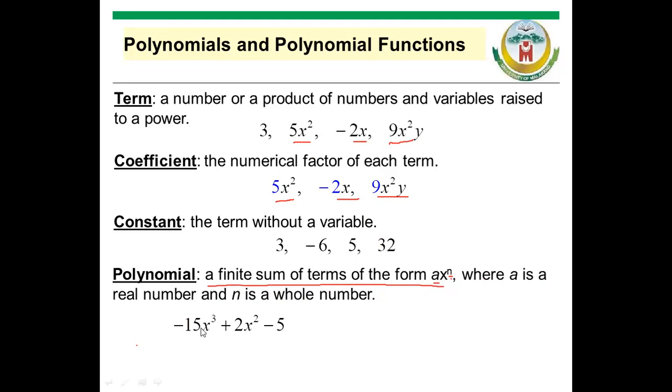For example, -15x cubed plus 2x square minus 5. So this is a polynomial. This is a sum of three terms. This is one term, this is the second term, this is the third term. So it's a summation of three terms. Okay, same is the case here. It is a summation of four terms.